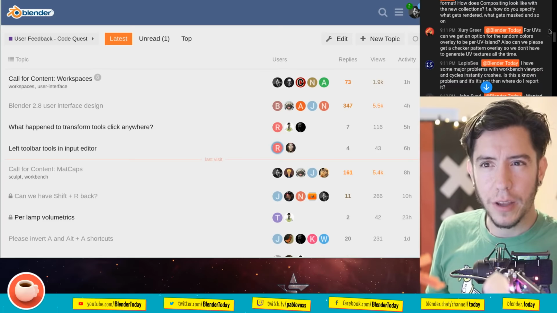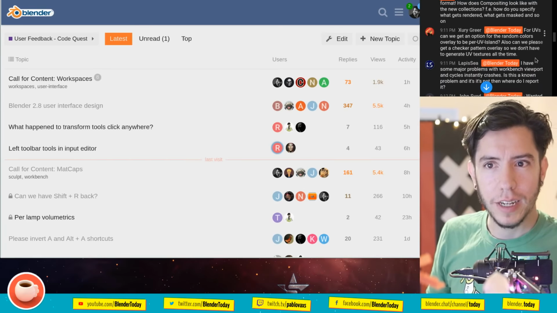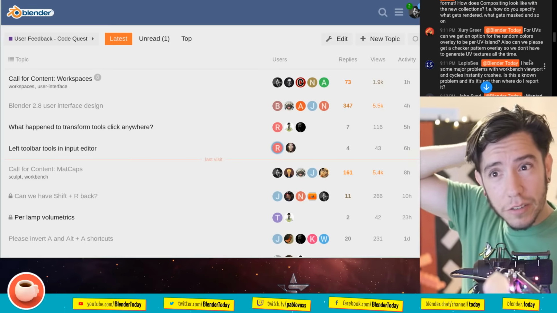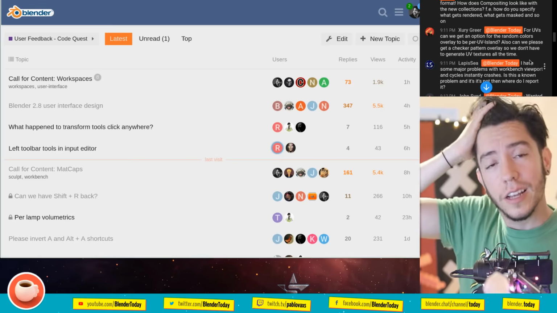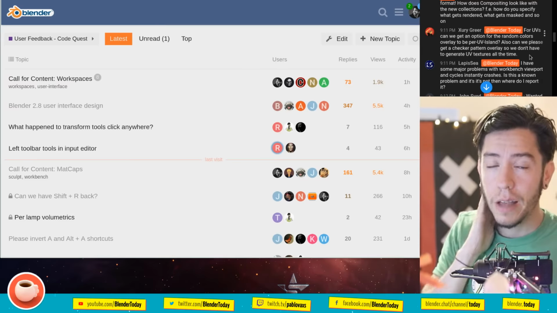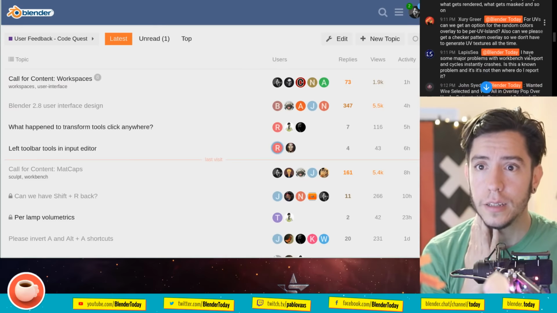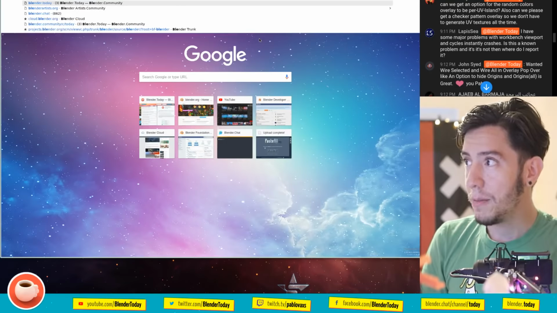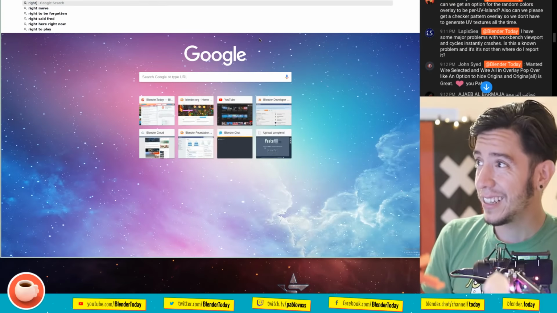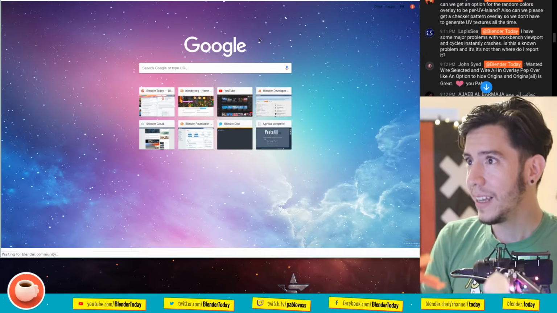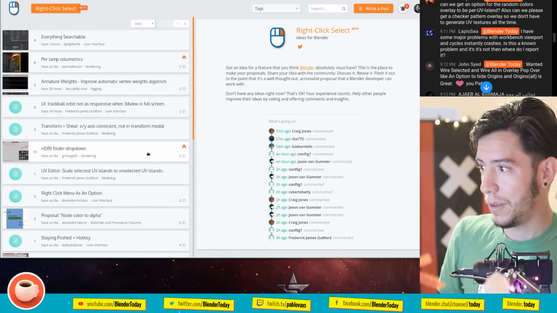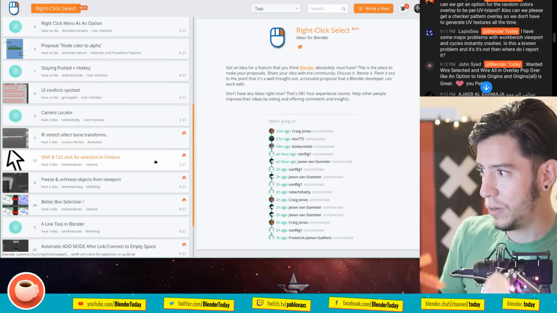For UVs, can we get an option for the random colors? Oh yeah, you already answered that. Can we? Yes. The random colors to be per UV island. That's a very nice idea. Could be cool to have it in the UV. Yes, that's a nice idea. You can probably put it in the right-click select menu. A lot of really great ideas are coming up from here. The developers check this, so yes.